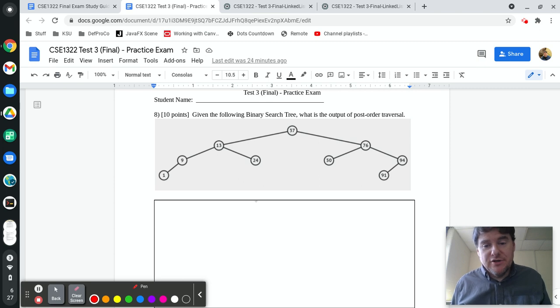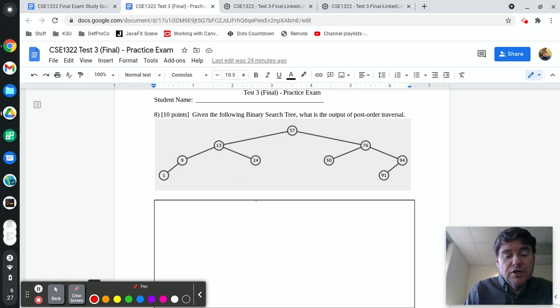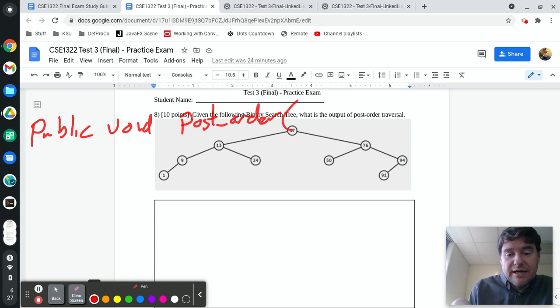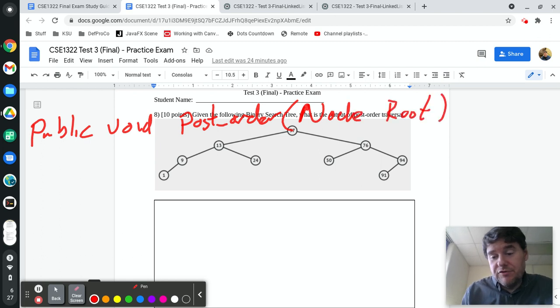So what you're being asked here to do is to do a post-order traversal. Remember, there were 3 ways that you can read numbers out of a binary search tree. They were pre-order, in order, or post-order. And the difference is, inside of the code, which order you're doing the recursion call. So you're going to have public void, and then you're going to have, in this case, post order. That's the name of your method. And it's going to take in a root pointer, which is going to be a node called root, or you can call it whatever you want.